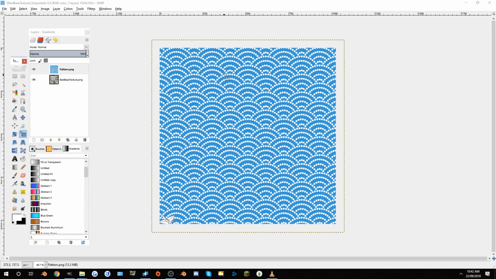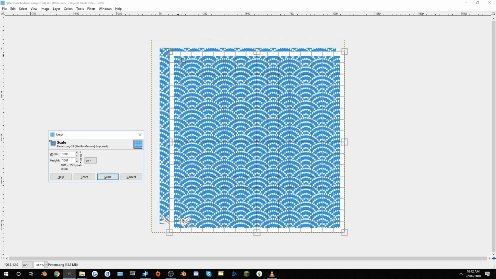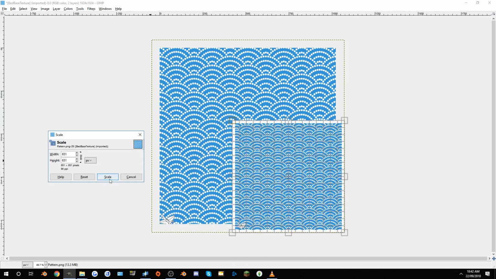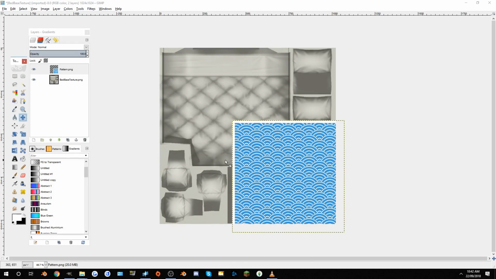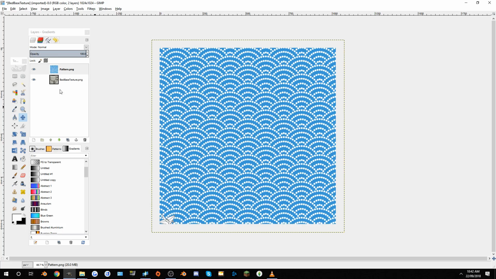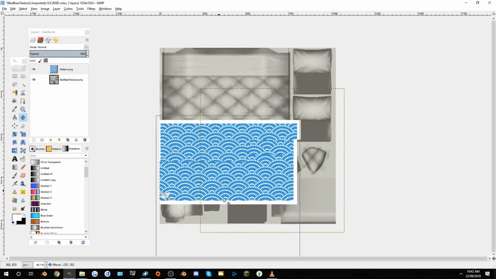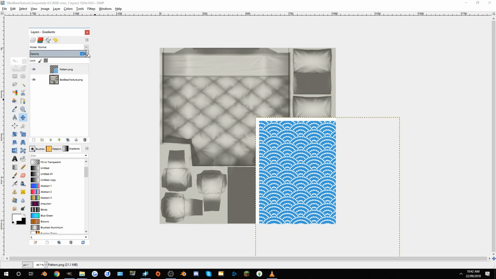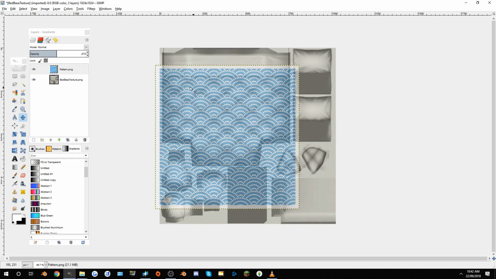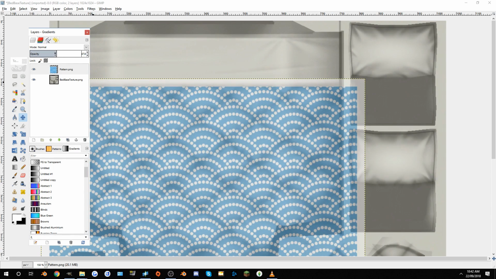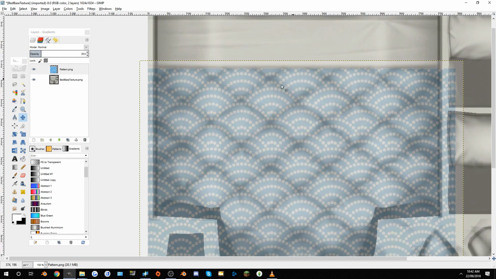So once you have your pattern, or whatever you want to overlay on the bed sheets, just shrink it down to size. Oops, I made it a little bit too small. Yeah, that's perfect. So I'm just going to lower the opacity a little bit just so I can see behind it. And then what you want to do, oh, it's a bit too bright actually. There we go, that should be fine for now.